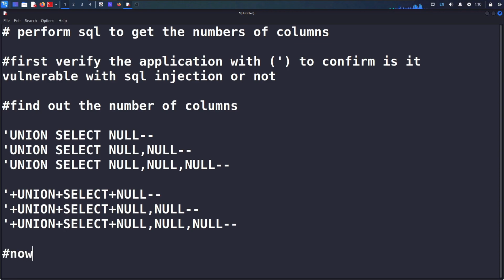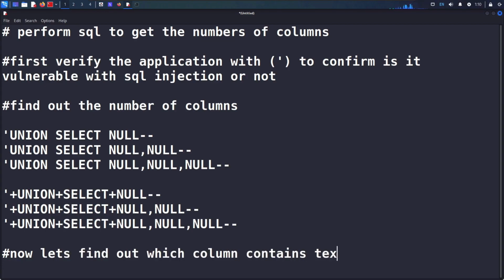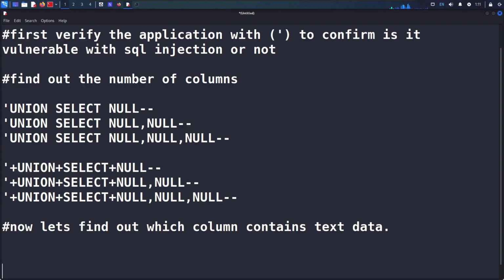So now let's find out which column contains text data. We need to identify this.